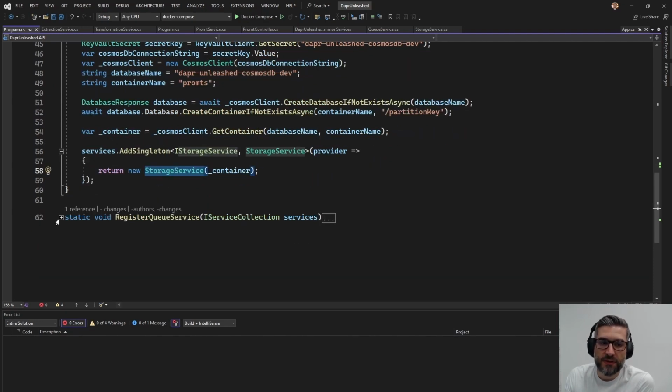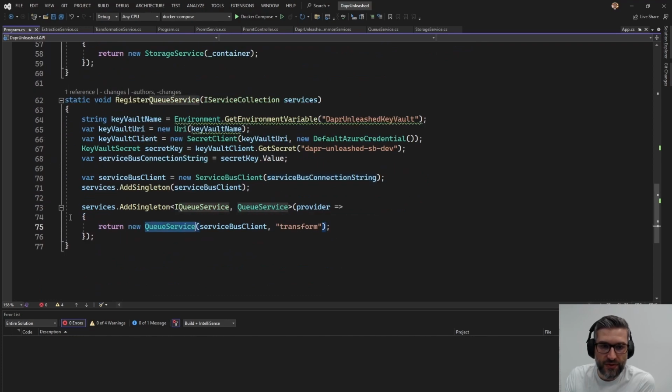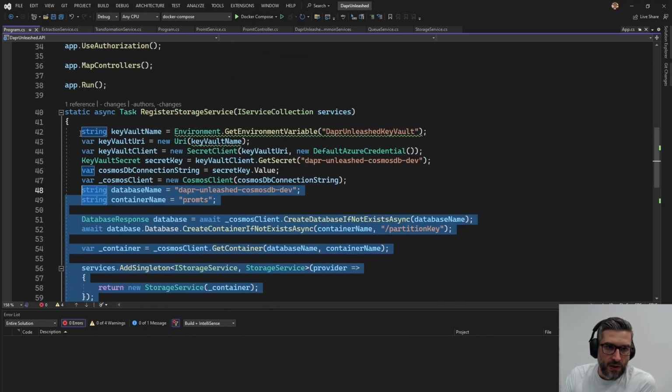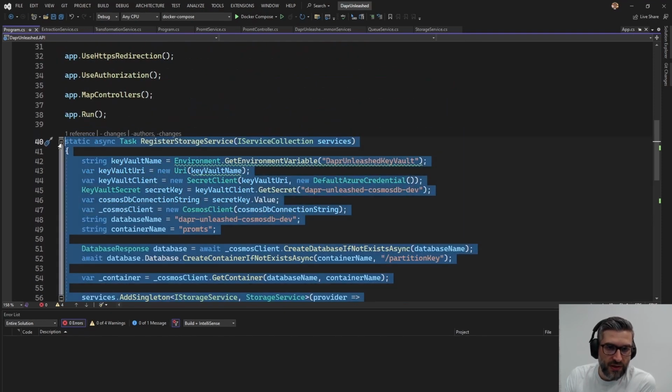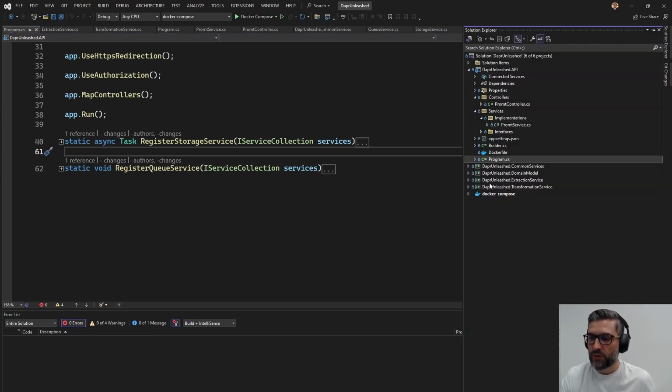It is very similar with the queues. Again, we read the Key Vault name, we create the Key Vault client, we read the Service Bus connection string, and create the queue service. So what we get here is around 30 lines of code that are being used for creating and injecting the common services. It's pretty much similar with the other 2 microservices.